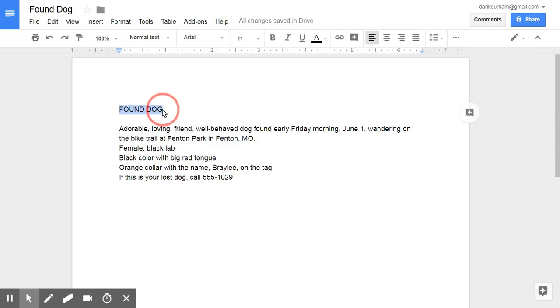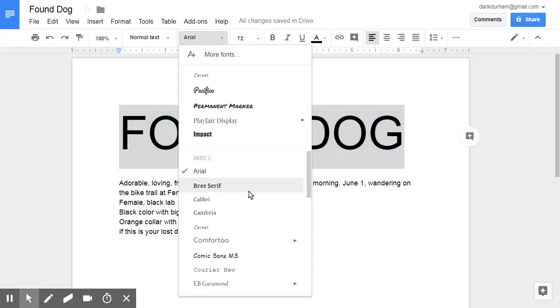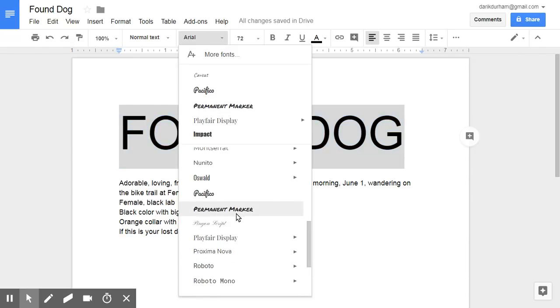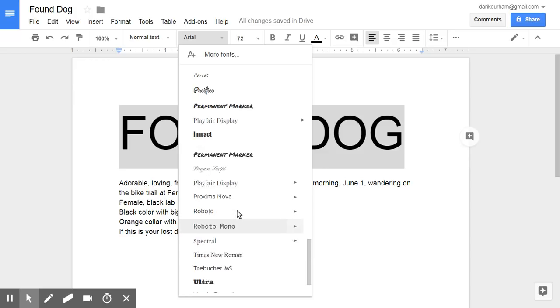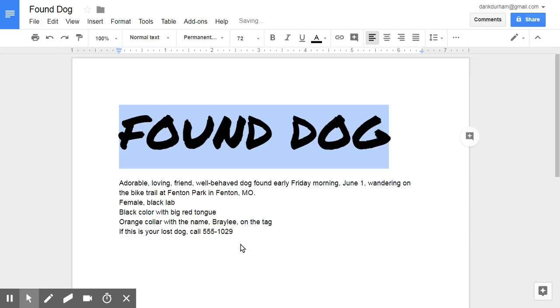So let's highlight found dog. We want to change that to size 72. And it looks like we're going to go with the font type Permanent Marker. Now if it doesn't show up in your list, you can always go to more fonts to find it. So found dog, 72, Permanent Marker.